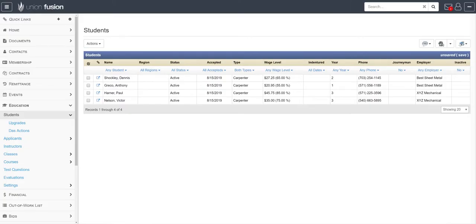So to access the education module, it's the simple menu over here. I've got this one expanded and I've got focus on the students grid. This is just demonstration data, so the list is short. We support organizations that have anywhere from 40 students to 1,000 or more students that are part of the apprenticeship program. So the system is extremely capable in terms of managing large volumes of data and obviously small volumes of data.